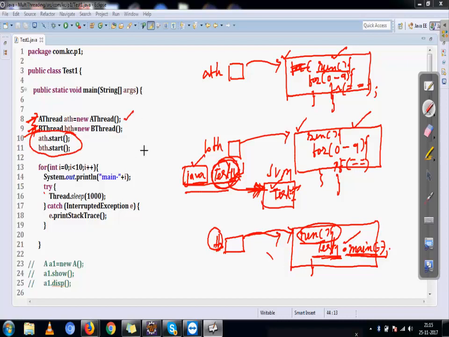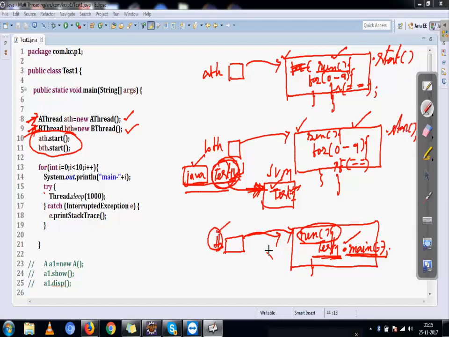But for execution, just creating an object will not execute it. After creating these thread objects, you have to say start here, and here also you have to say start. And when JVM creates a thread and assigns the task, JVM automatically calls start. Start is a method, right? So in the same way, we are also creating and starting.